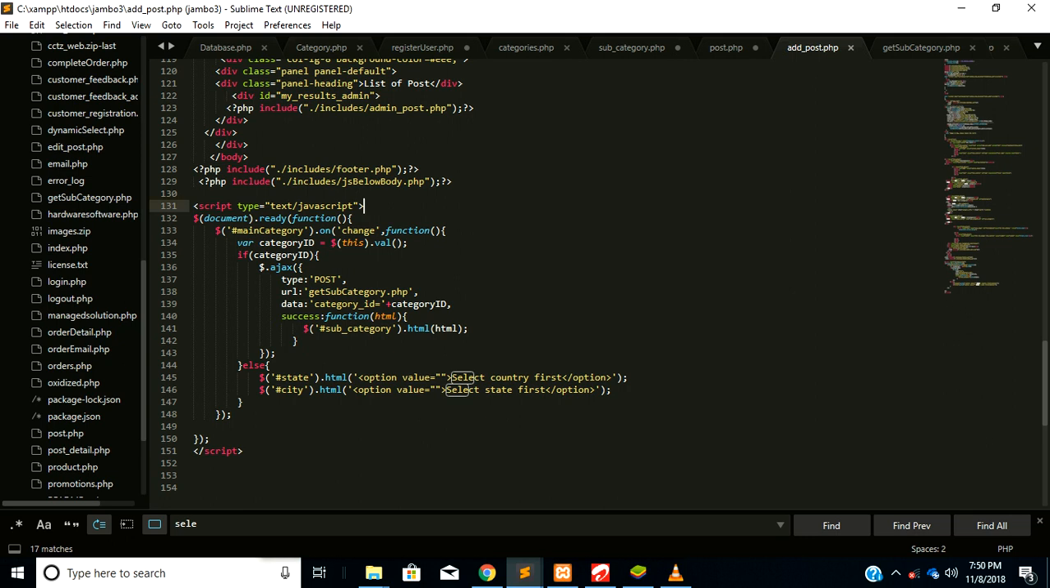On every change on the main category, we will get the value, and also we'll see if there is a value, if it's true, and then we'll ask Ajax to post that category ID to this page, get subcategory ID, this one. Also on success we'll pass those data on that page to this second selection box. So let me show you how this page looks like.